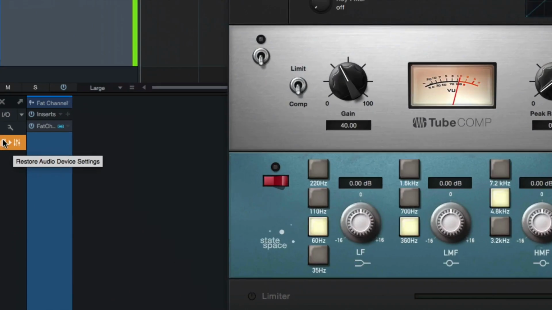Now the question you might have is, Joe, can't I just record settings or come up with settings on the board and then record those, print those to the audio track inside of Studio One? Yes, you absolutely can. They actually make that really easy as well.